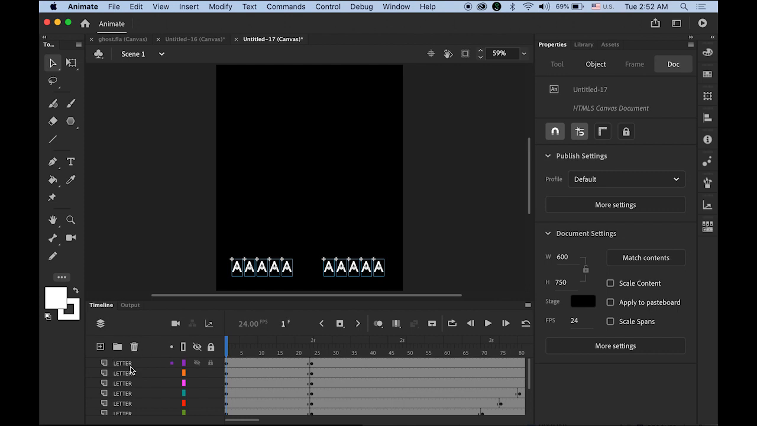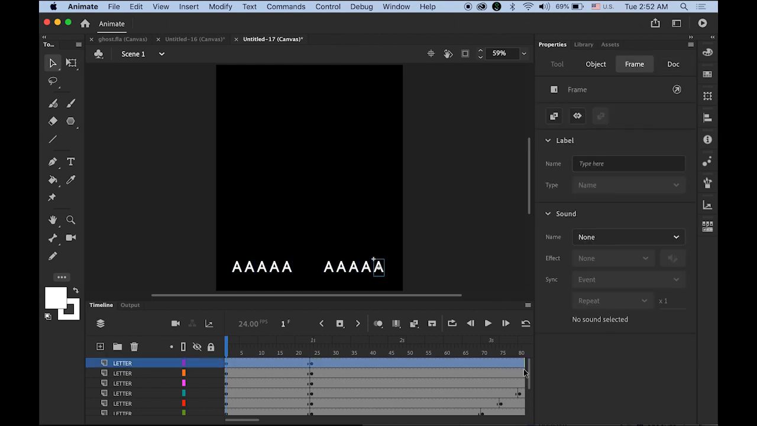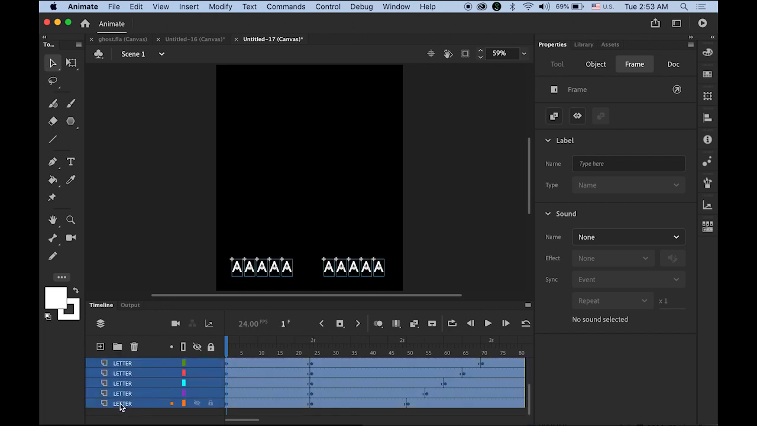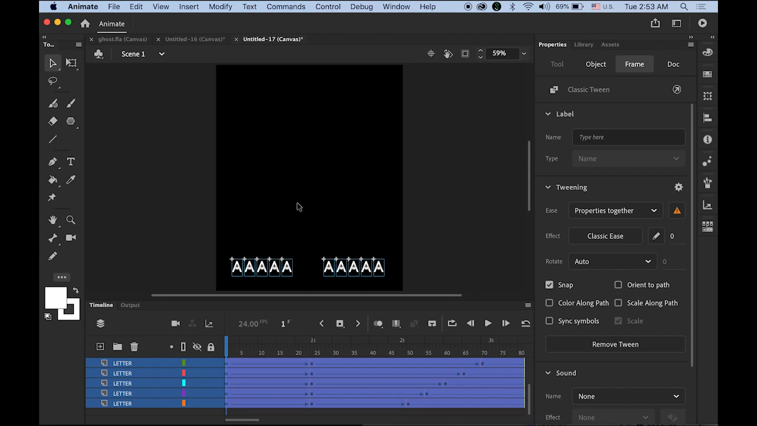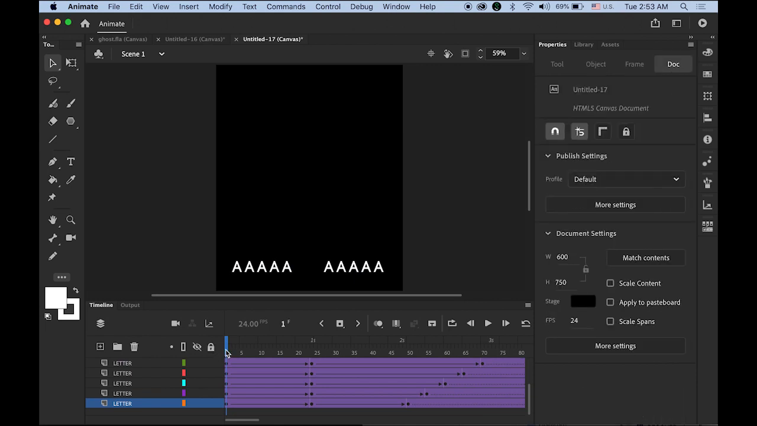Then, now highlight the top layer, scroll all the way to the bottom, hold down the shift key and select the bottom layer. So I'm selecting an entire layer and entire time segment. And then place your mouse cursor somewhere in between any layer between 1 and 24, so anywhere here. Then hold down the control or right click and create classic tween. My playhead is still at the very beginning here.